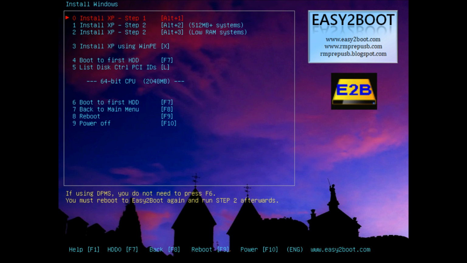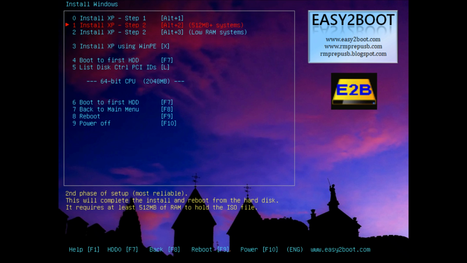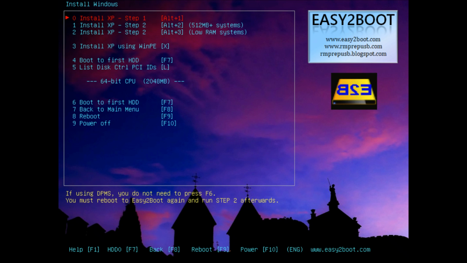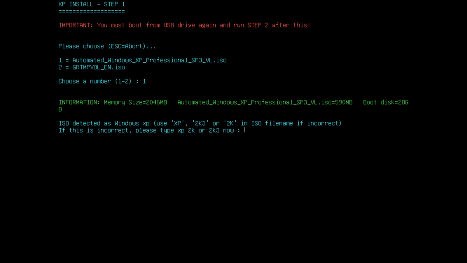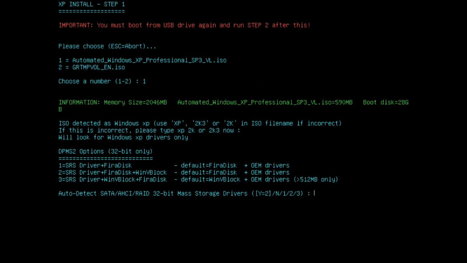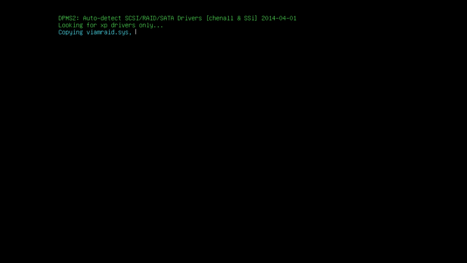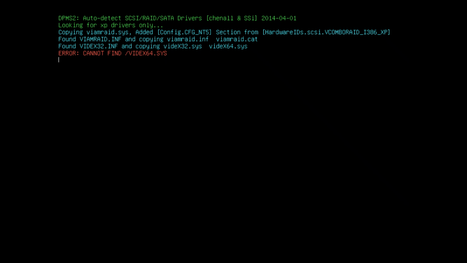And here if we look carefully at the top, we can see install XP, there's step 1 and there's step 2, and that is important. We do step 1 first. Here we choose the ISO, I'm going to go with number 1. And here we just have to confirm everything, so it'll ask us for a few things. Here we're just going to go with the default, so we just press enter. And it's gonna try to identify the SATA controller. There's an error here, but just press enter to proceed.